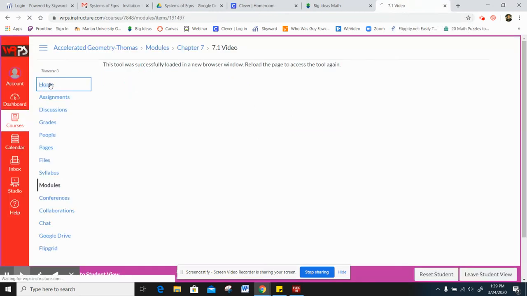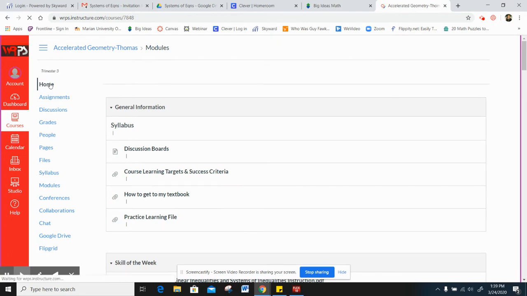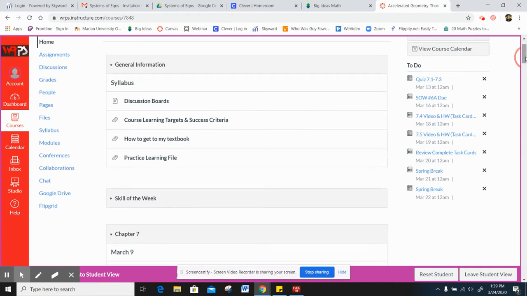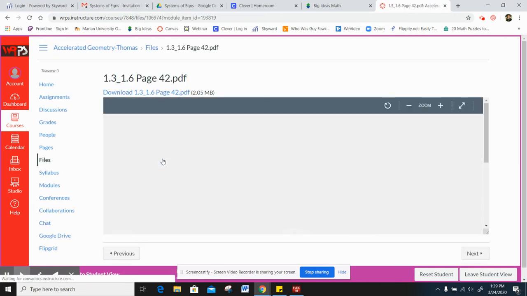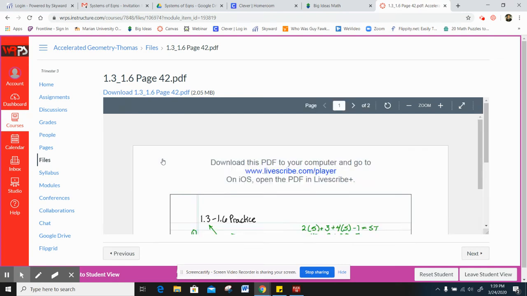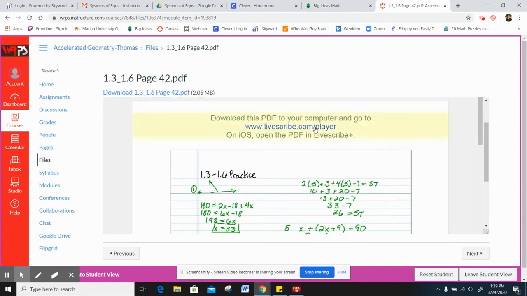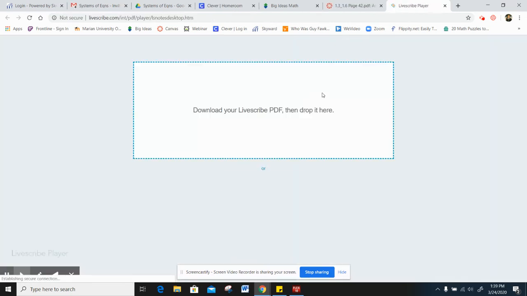Your second option for help that I'm going to be using with students is, as we've gone over in class, a quick example under the practice learning file and general information. This learning file is a PDF that can be played aloud. There's a little bit of a process to download this; we went over in class how to do it. Step one is you click this LiveScribe. It loads in a new tab. This is the screen that should appear.